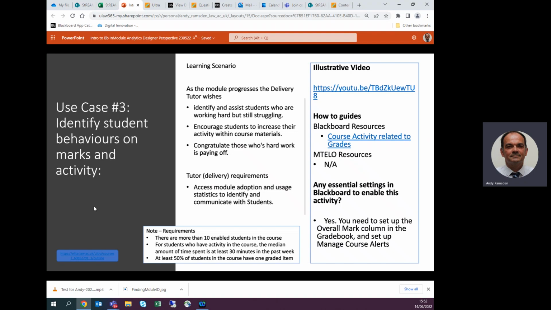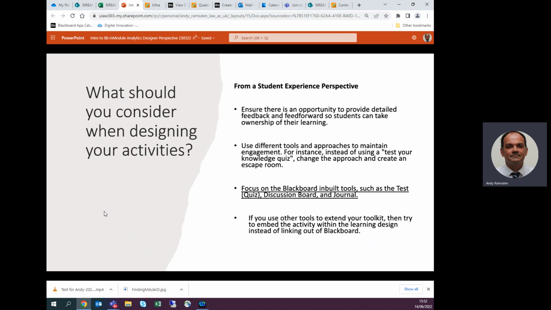Fabulous. And I've also got the opportunity to pull together, through the module interface, some actions or levels of interaction and set some alerts or nudges to myself or to the student around those behaviors. So just to finish this off, what should we consider when designing it? I've broken this down into the student perspective and the perspective of the delivery tutor.